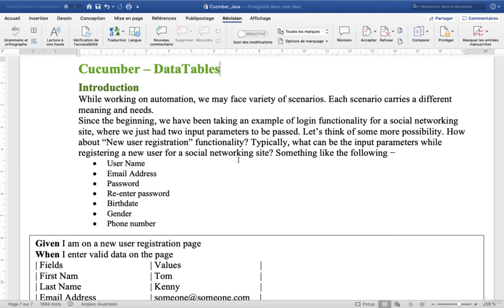Now we will talk about the data tables. While working on automation, we may face a variety of scenarios. Each scenario carries a different meaning and needs. Since the beginning, we have been taking an example of login functionality for a social networking site, where we just had two input parameters to be passed.